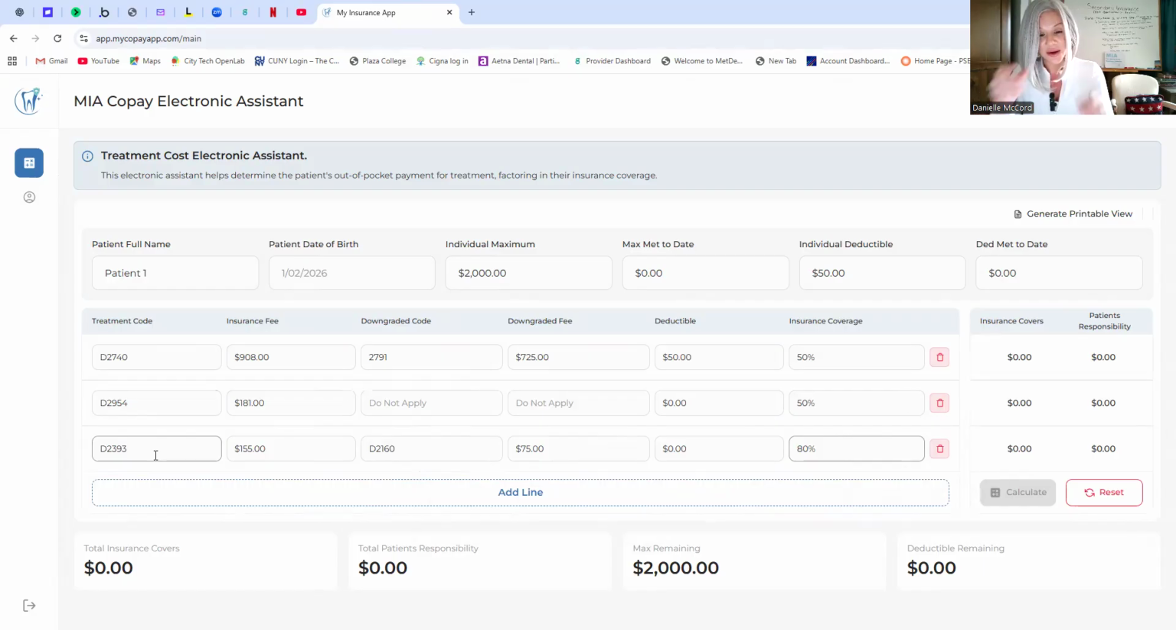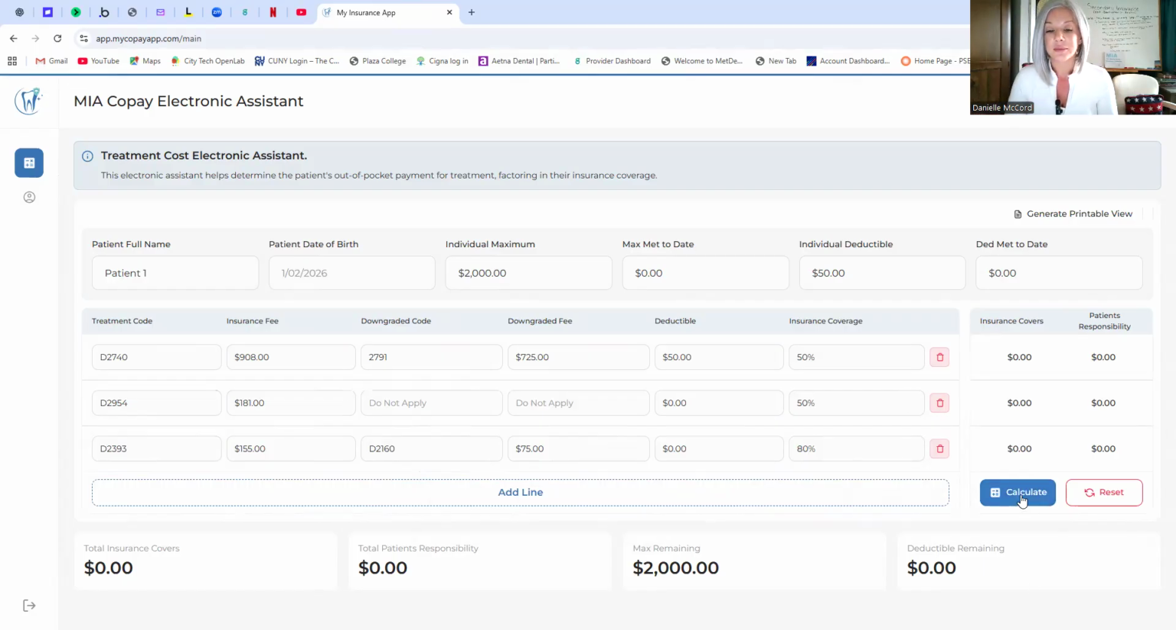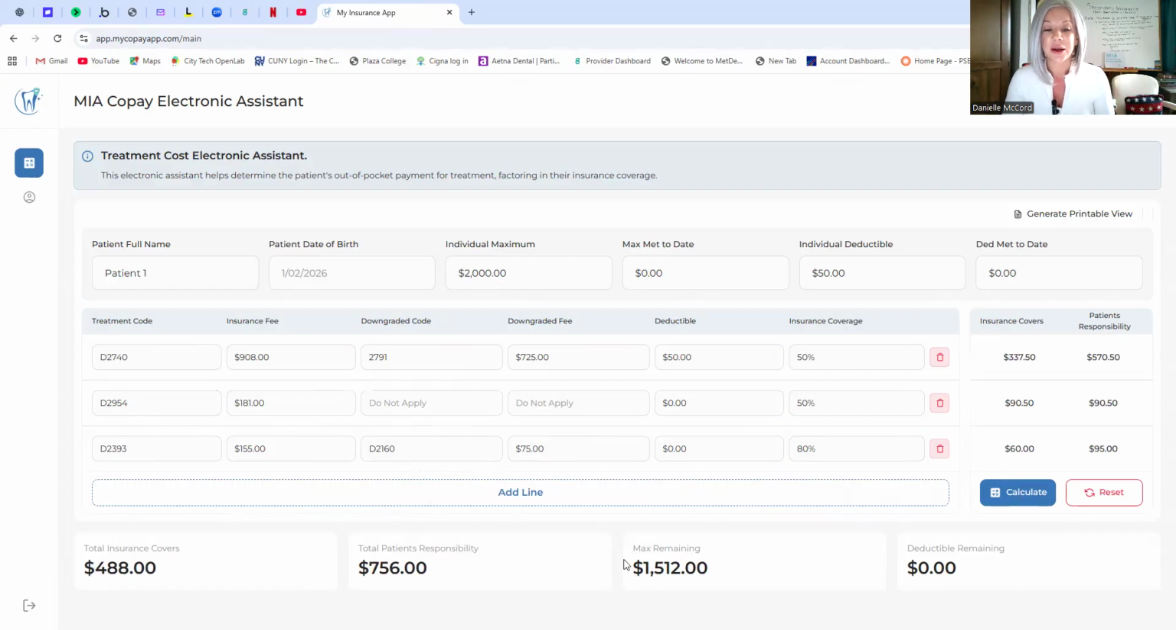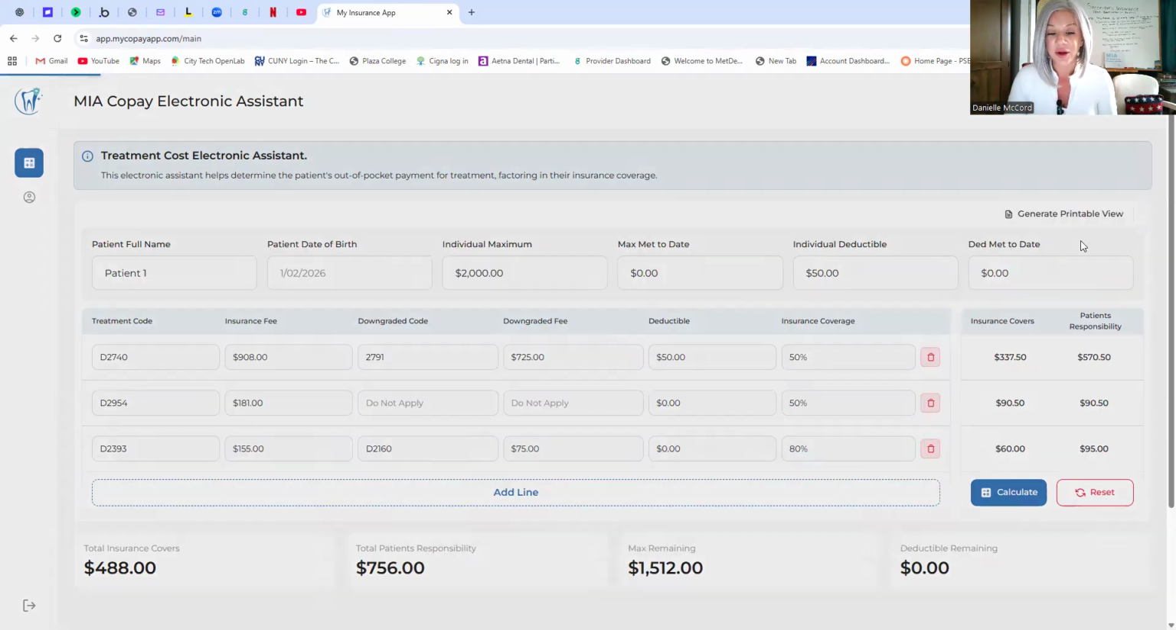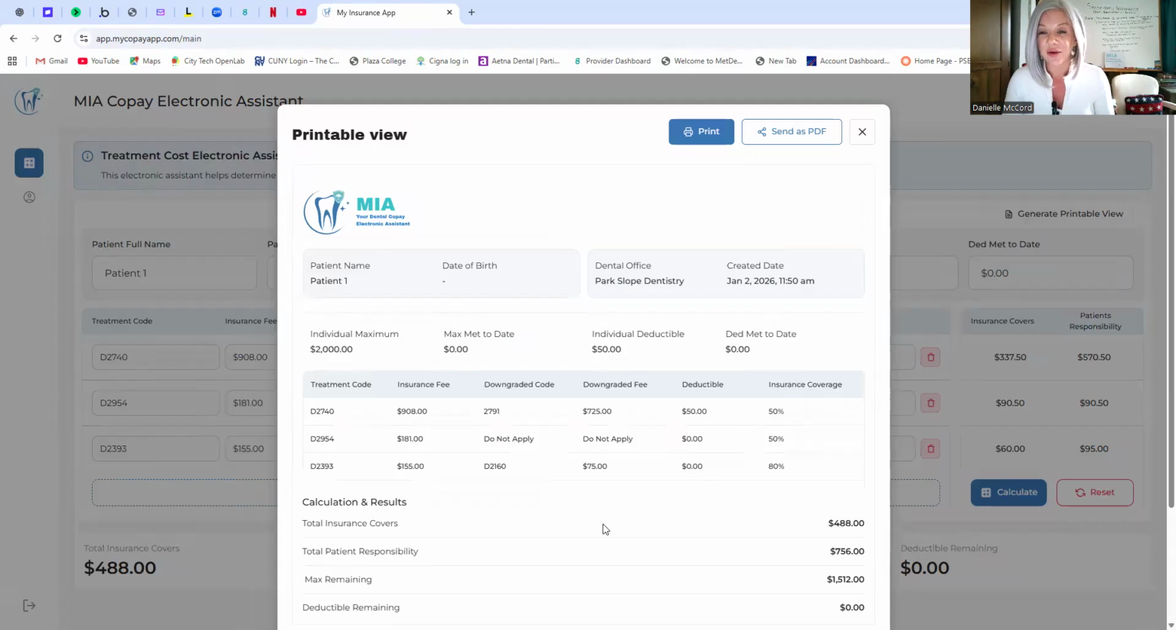This patient has 80% coverage for their filling. Now, this is their treatment plan. This is what they have coming in on Monday. This is what they're doing. So, not the best news to hear in the new year that you owe $756. However, this is how quickly that happened.